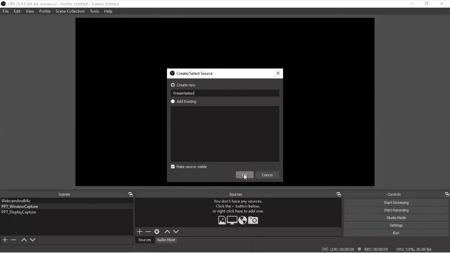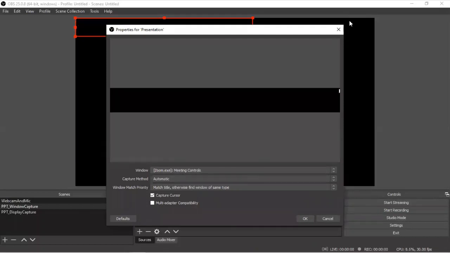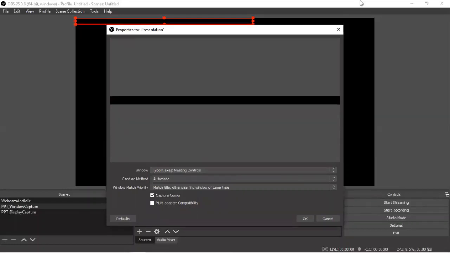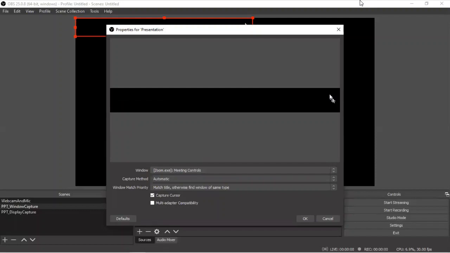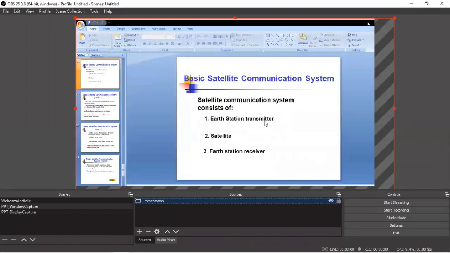Click OK. Then here select the PowerPoint presentation. You need to open the PowerPoint presentation in order to select it. Select the PowerPoint presentation and click OK here. Now it is showing the PowerPoint presentation.